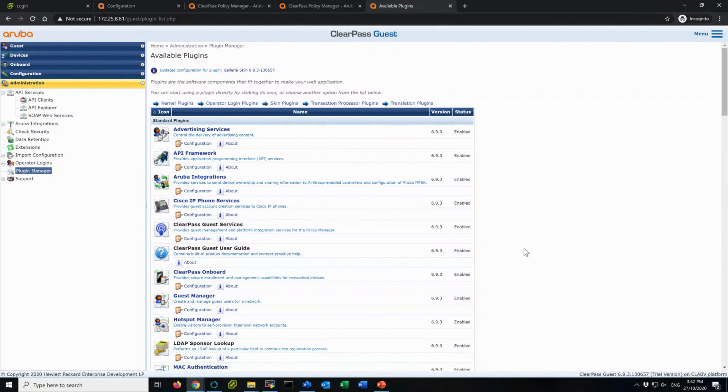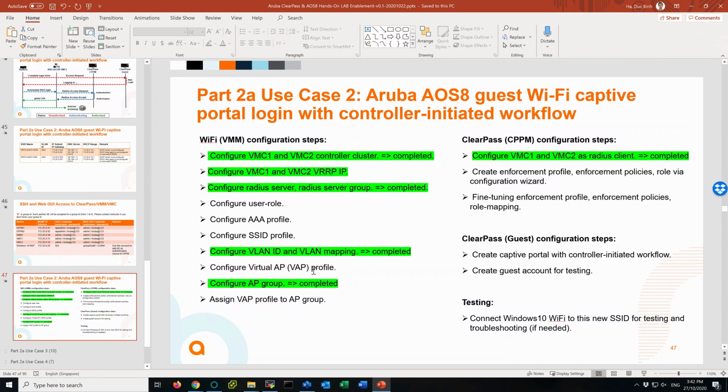All right, so that's all for this session. We have done the use case number 2, AOS8 and guest Wi-Fi portal login with controller initiate workflow. And thank you for watching.